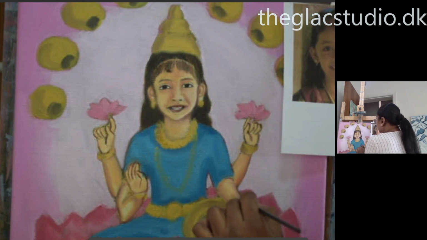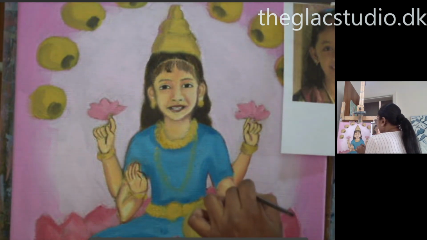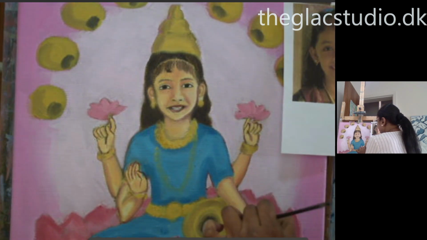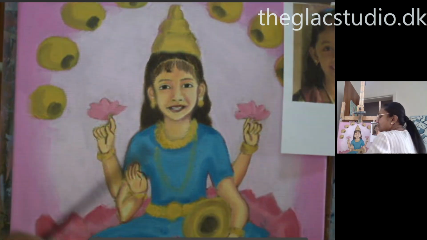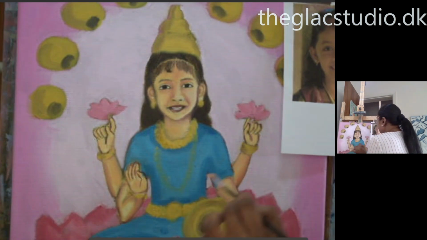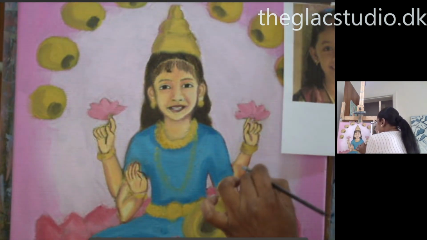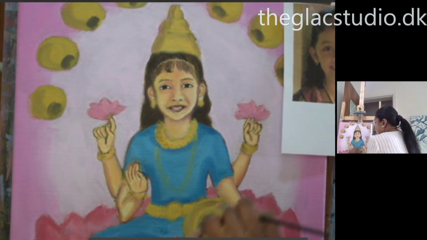I've been having a sore throat, so excuse me for that. But you know, for me, when you are slightly ill, the only medicine is painting. So I cannot stop.